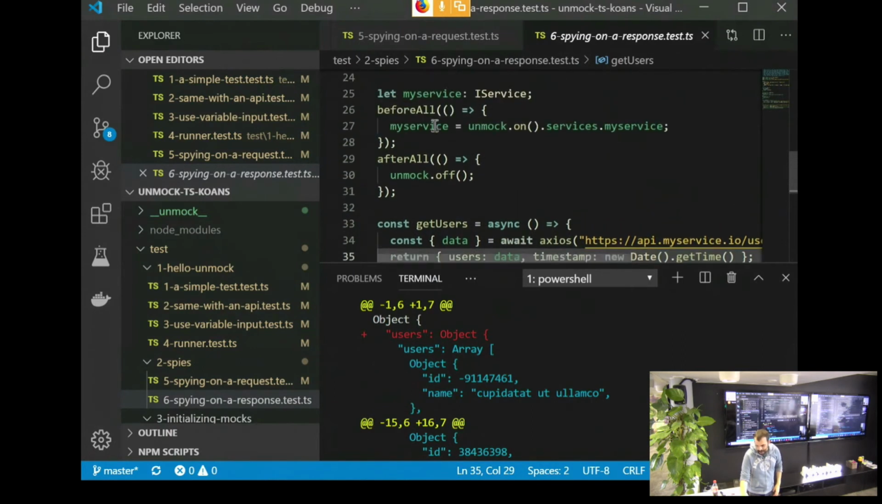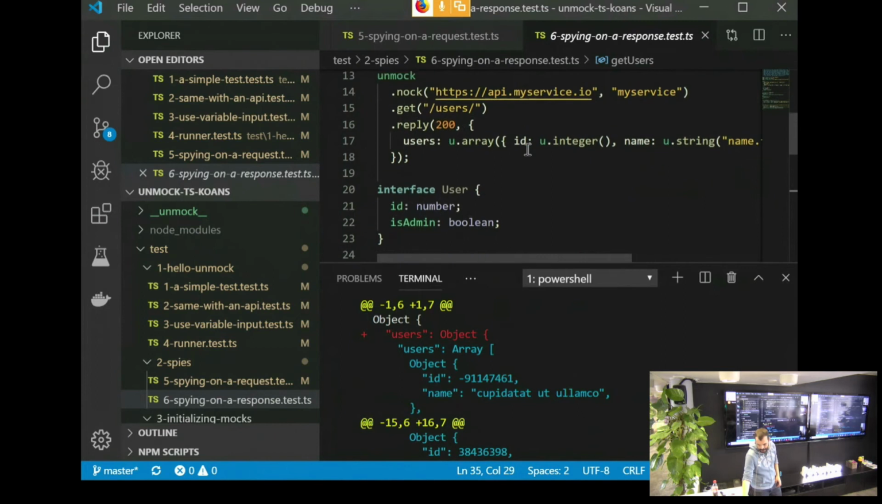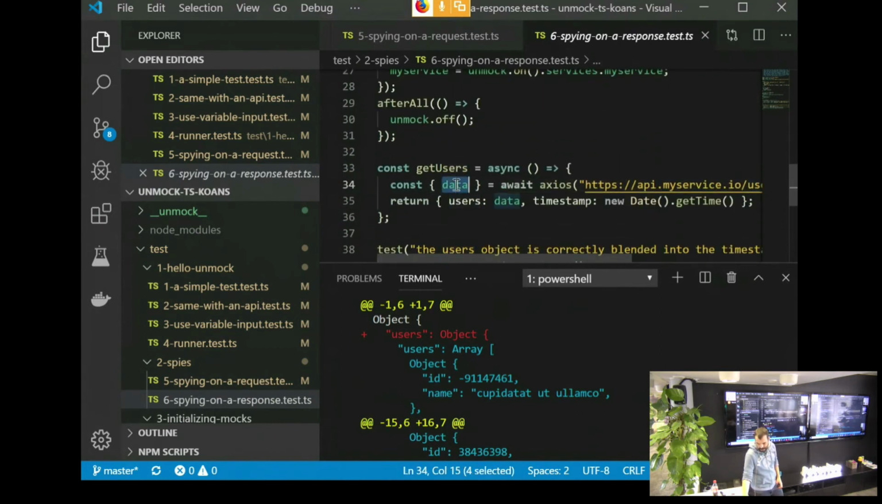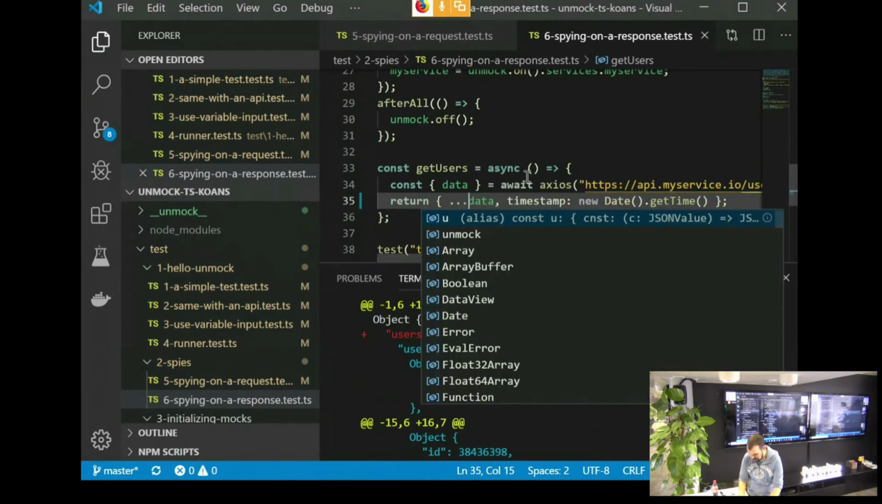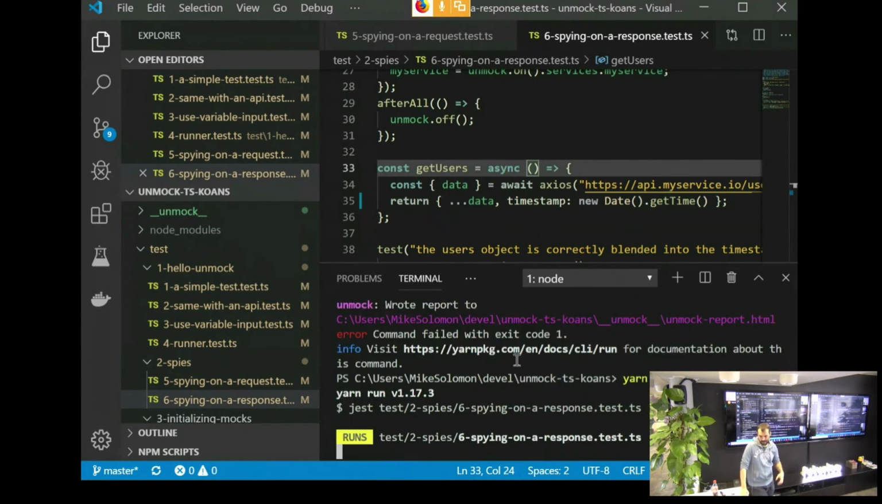So here, if we look at the function, we want to fix it. We've defined in Unmock that we're serving back an array called users. So when we get the data, we stuff the data in an object that has users data. So what would be the way now to get rid of my users so that I just have users? Spread the data. Yep. That'll do it. You could also do data.users. There's several ways to do it, but spreading works.